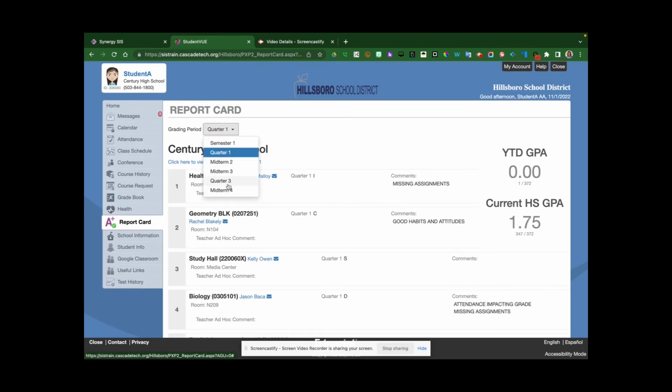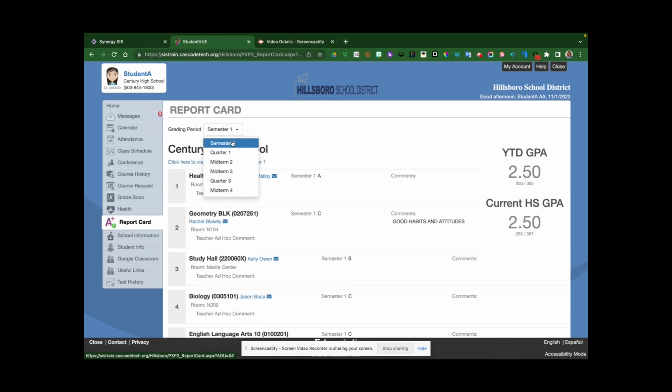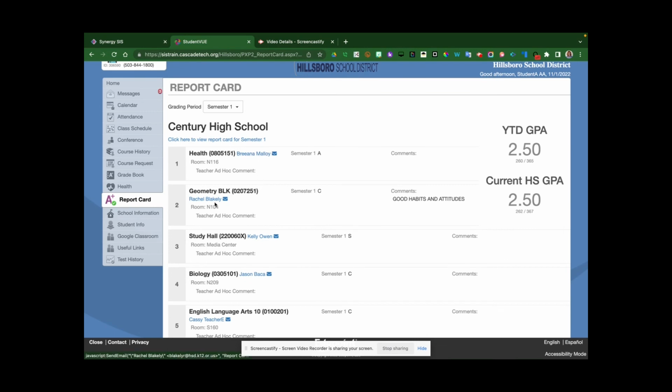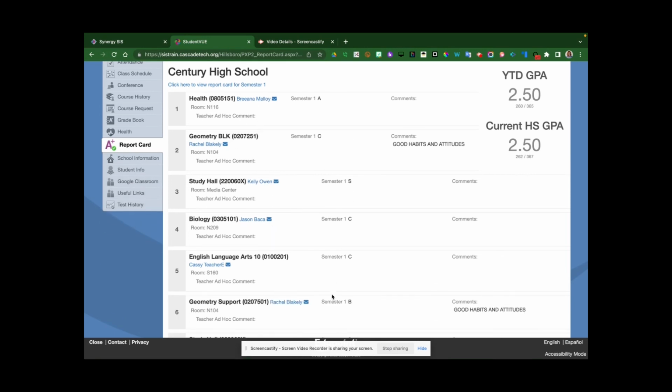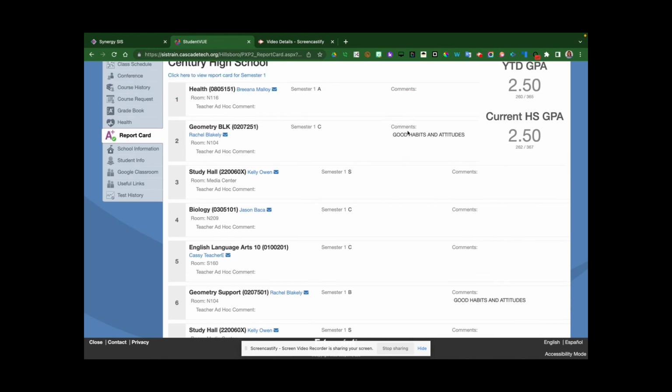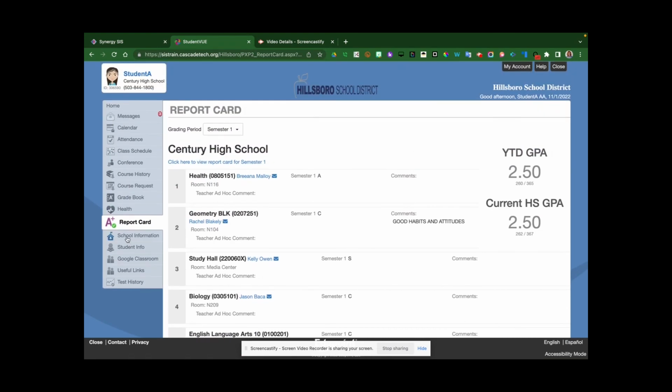Take a look at midterm 4 or the semester grade. Look at your overall GPA and your current GPA. And again, contact teachers if you have any questions about your overall score. You can also see comments for your report card.